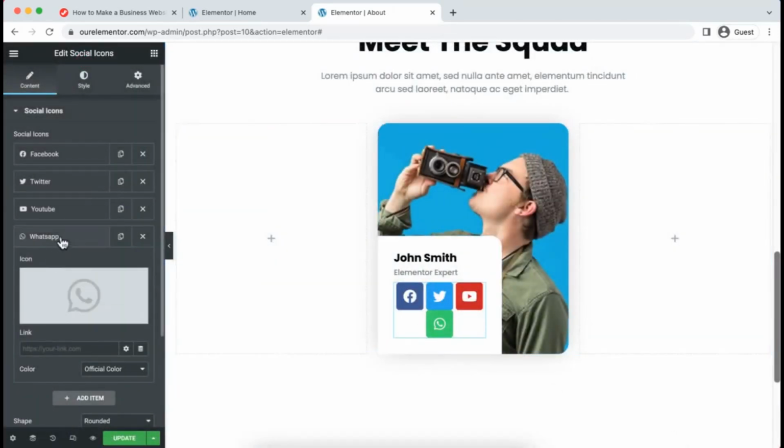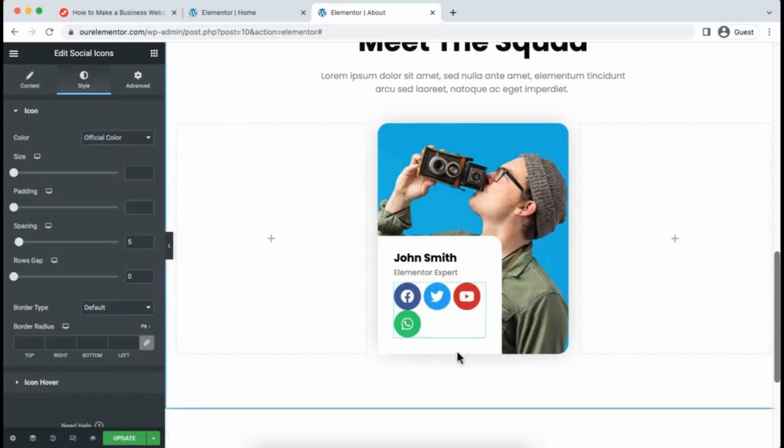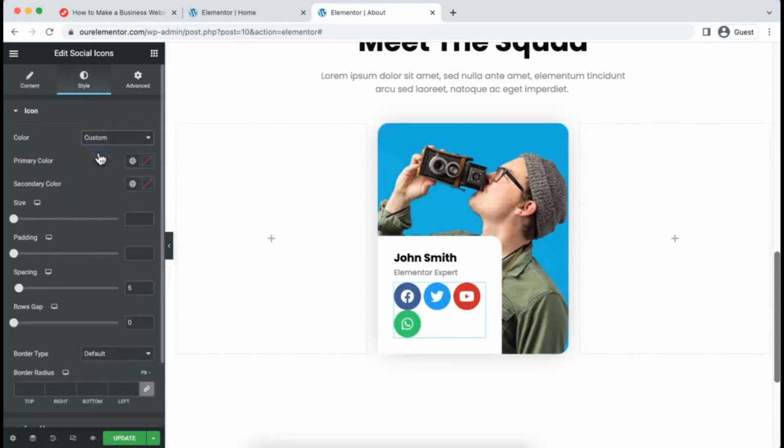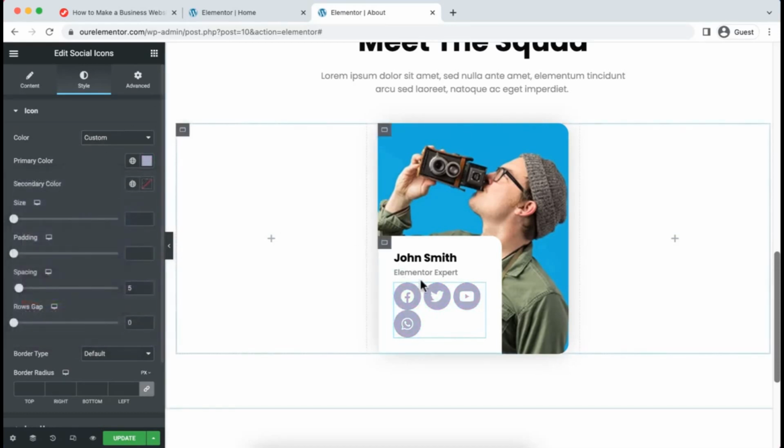Now let's minimize it, and from here the shape by default it's rounded, but I wanna make it to circle and I wanna make the alignment to left. Alright, let's now go under style tab. From here, instead of using these official icon colors, I'm just selecting custom, and let's make the primary color to hash A6A9C6.